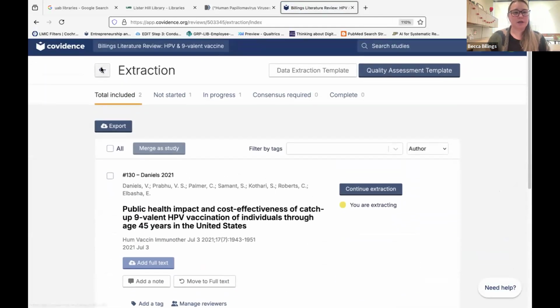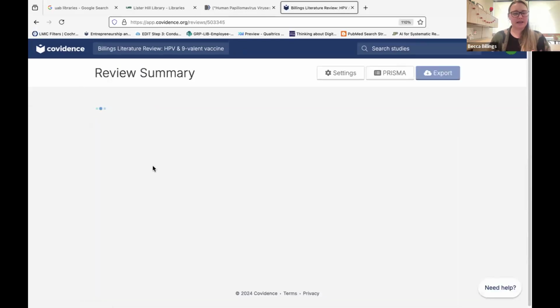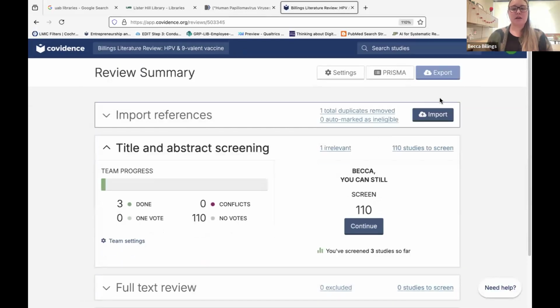So let me go back. If you needed to export any of this information, you would go here on the dashboard, your review summary page. In the upper right-hand corner, you would go to export.